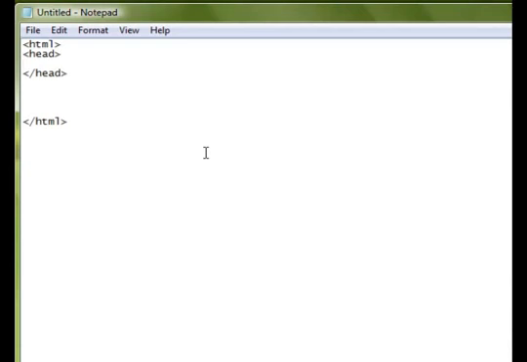Then you could type in title. Do the same again with a forward slash, and then just enter the text you want to display. I'm just going to use YouTube.